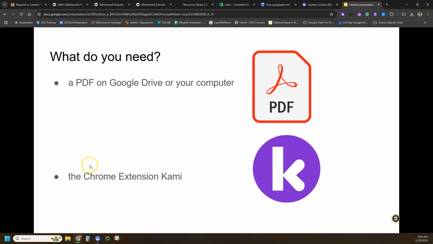You also need the Chrome extension Cami. So I'm just going to be straight up. I love Cami and I love it so much that I have a personal subscription to it. But what I'm going to show you is something that is on the free version as well.